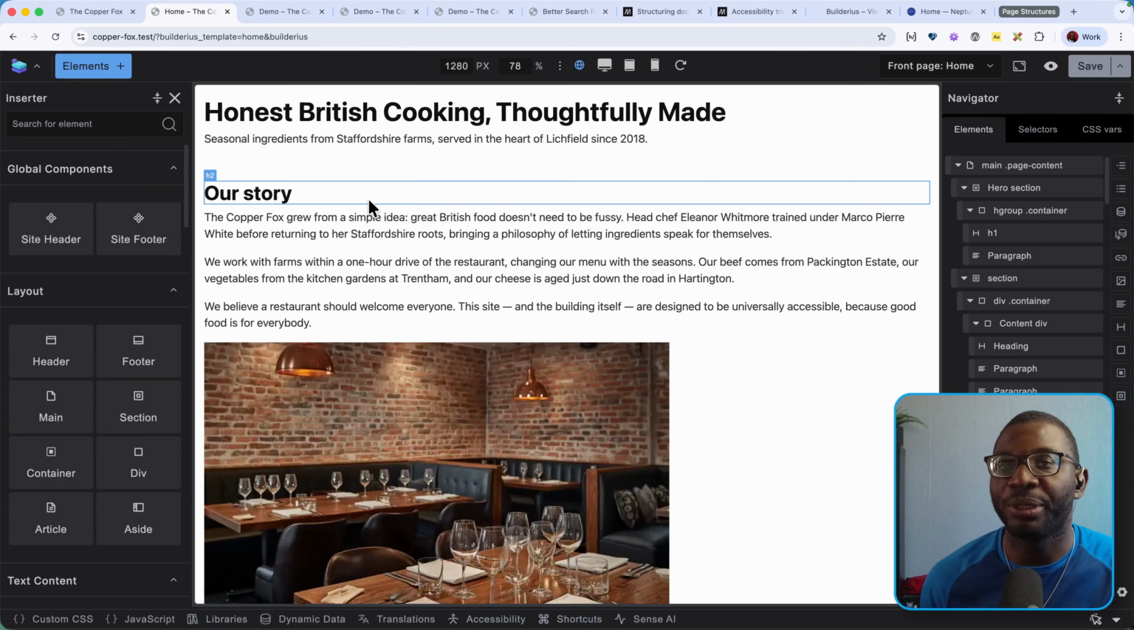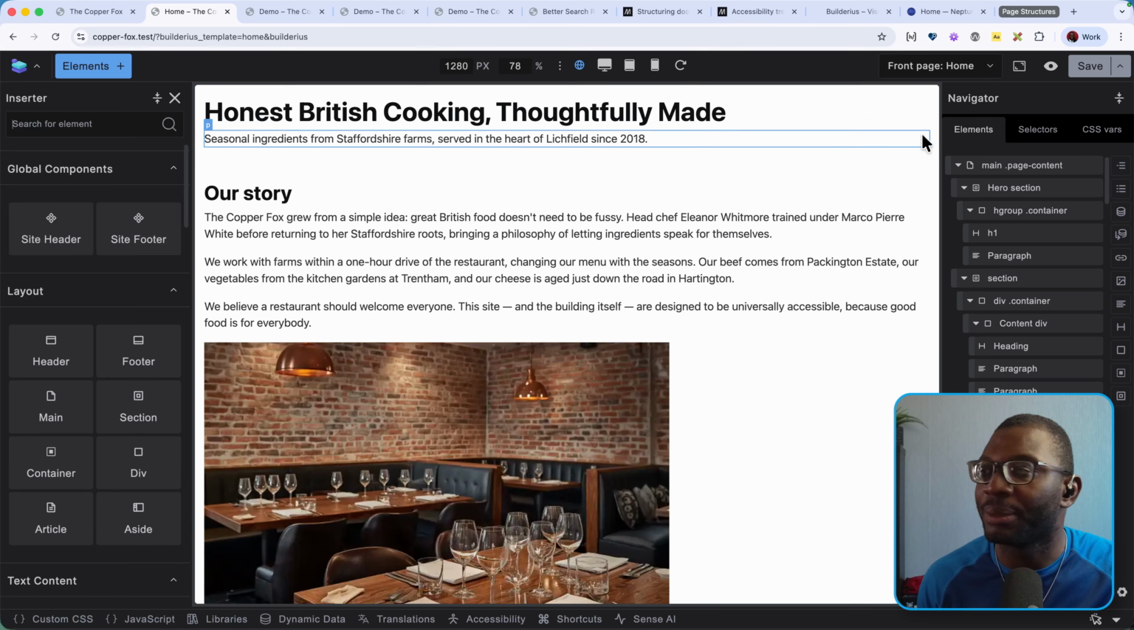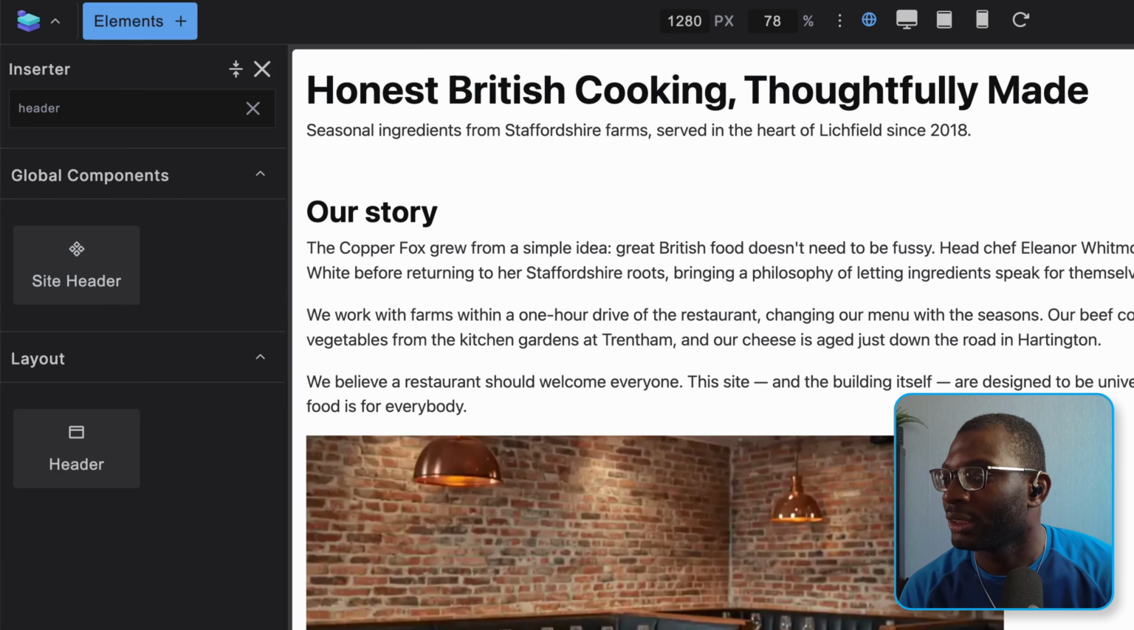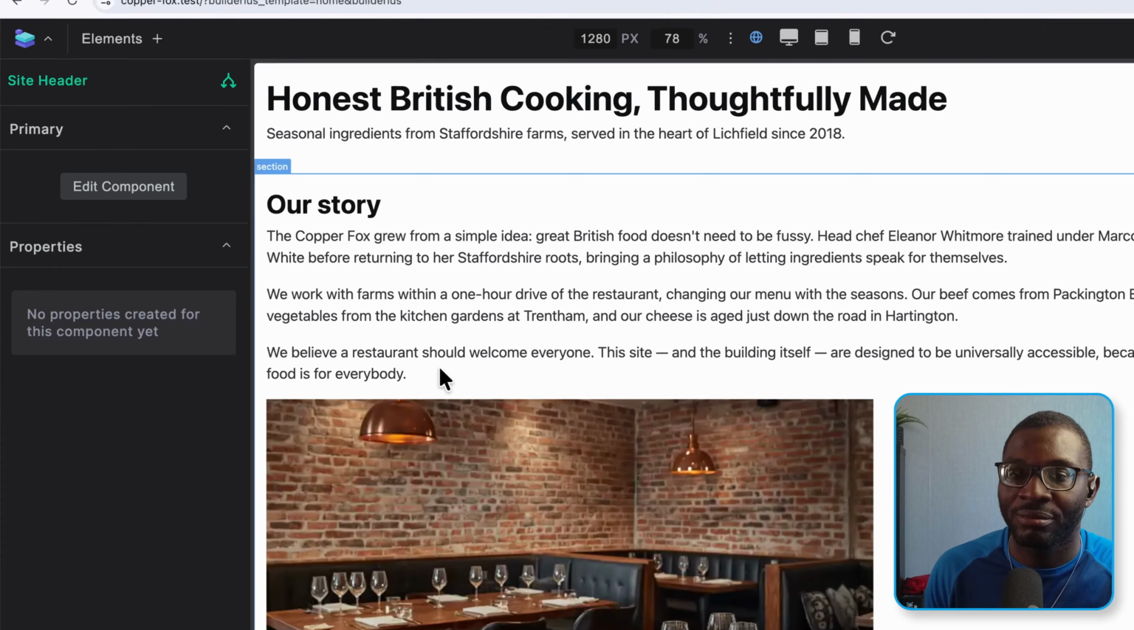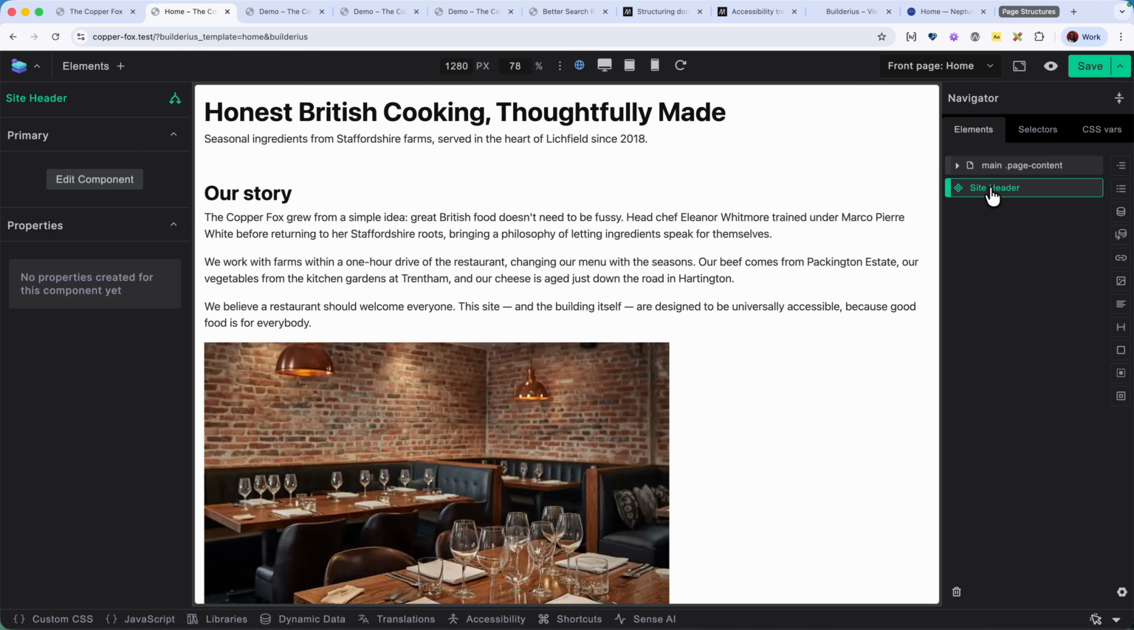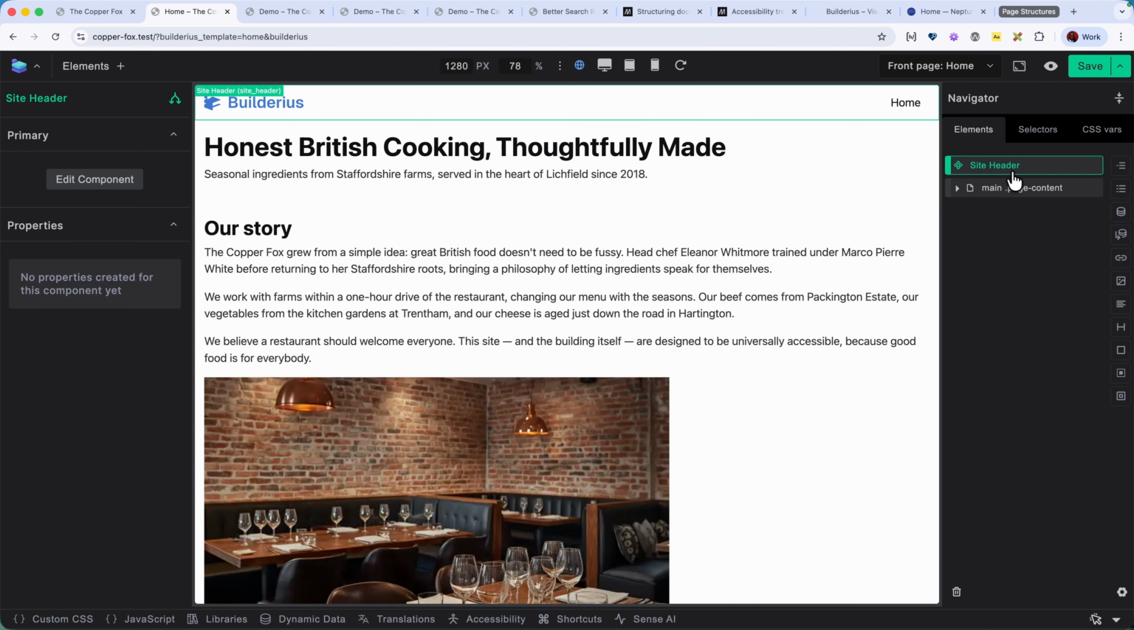So here we are in the Builderius editor. To add the header and the footer, all we simply do is go to the element inserter and we search for our header. If we want to just add the header tag itself, we use the header under the layout options, but they've already created some handy components for us that already has pre-built headers. So we just go ahead and choose that global component site header. Let me collapse everything and make sure that the header is at the top. So now we have our site header at the top, which now has the logo and our navigation link.